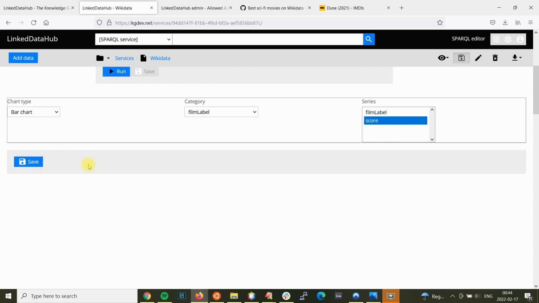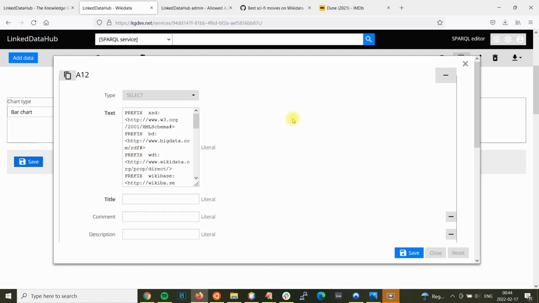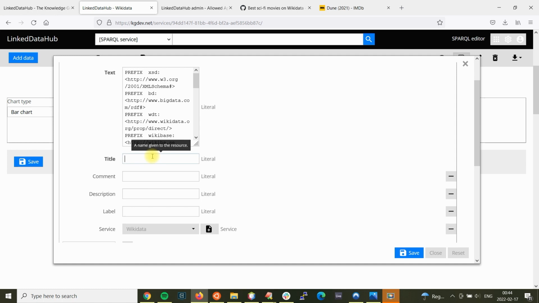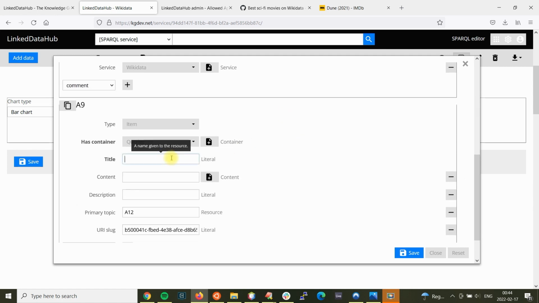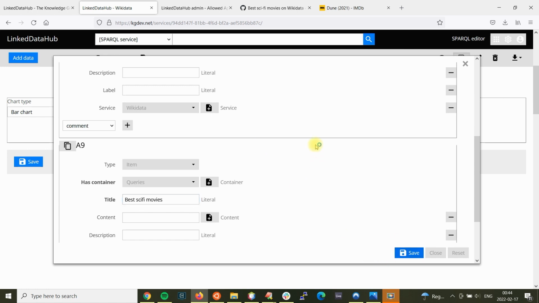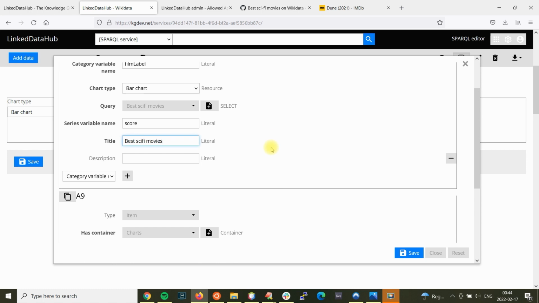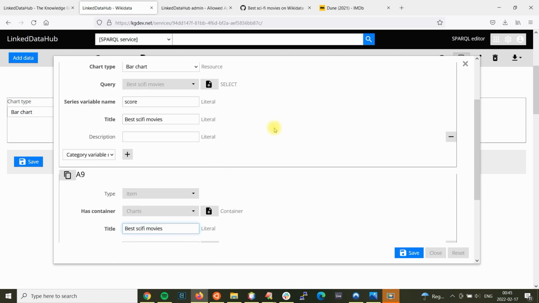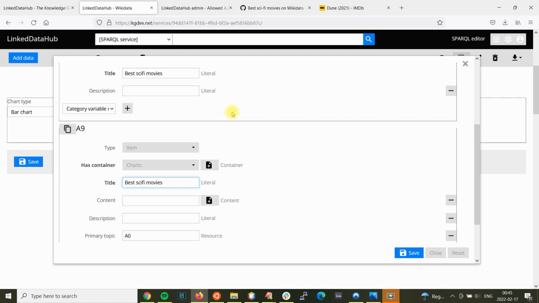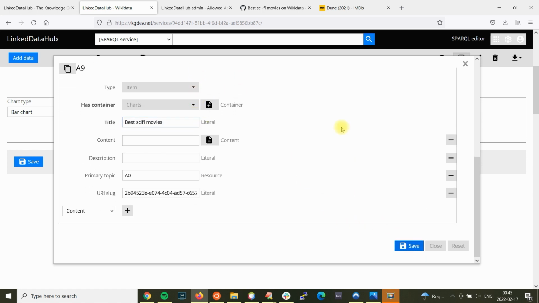So to save the chart, let's click the Save button in the bottom here. So two forms will open. First is for the query string or for the query. So let's save that first. And then the second one is for the chart, and all the chart configurations are already filled in, so you don't have to do that.